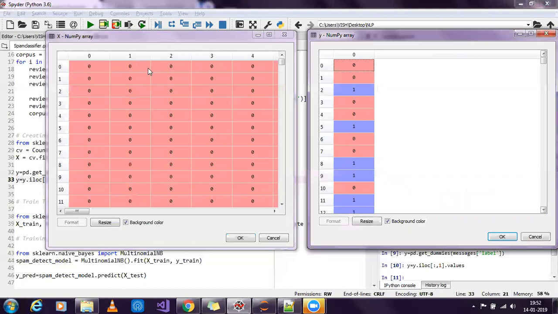With respect to my first sentence, I have the value 0, which indicates that this is not spam. The third sentence has the value 1, which indicates that this sentence is spam. So this is my data, this is my independent feature, and this is my dependent feature.